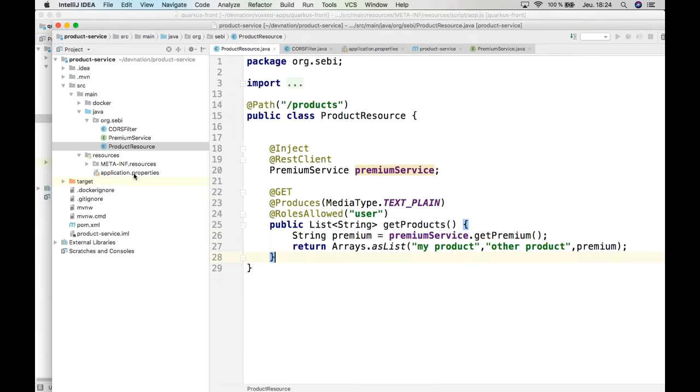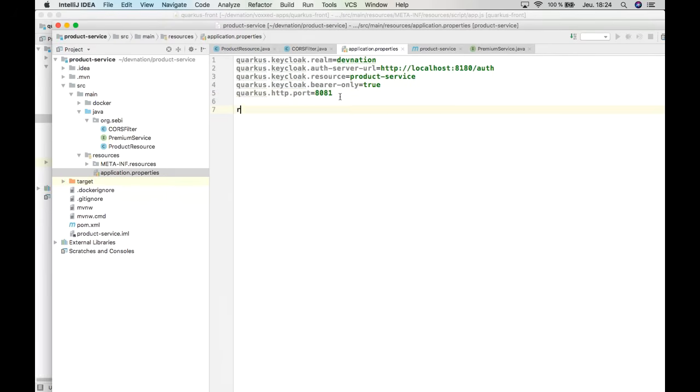And last thing I need to do is to add some properties again. Let me again use a template here. Here I just specified where my REST client should consume the service. That is on localhost 3000. That is where my Node.js service will be running.